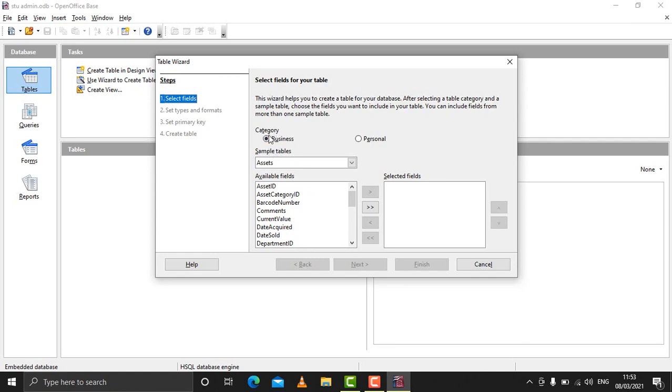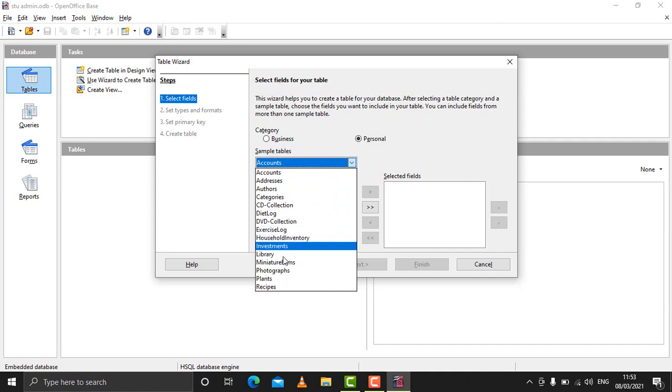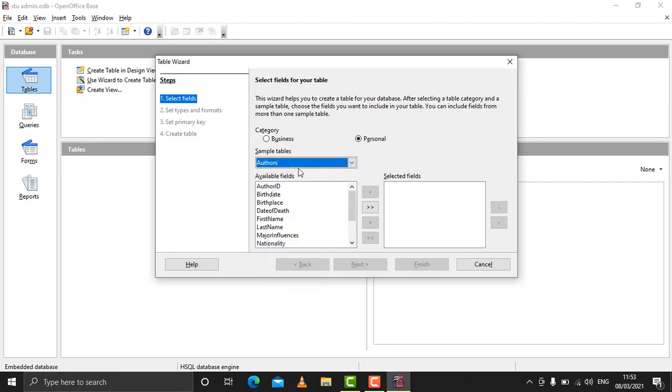So there are categories like business and personal. Different types of categories are there. If you want business type of tables, you click on it. If you want personal type, you click on it, whichever you want. And from here it is sample tables. These are the list of tables which contain a number of fields which we can select and create the table. So say for example you want authors, so click on it. It is like creating records of authors of books. So these are all the fields. Basically this author is a table and these are the fields which are there in that table. So we can select any field to create our own table.